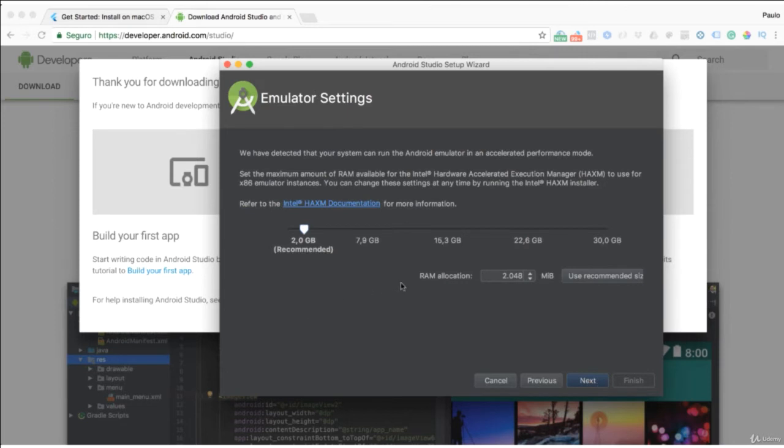And here we have the option to add more juice or RAM for our emulators. Depending on how much RAM you have on your computer, I like to give it at least a little bit more than the recommended. That way the emulators run faster and so forth. I'm going to go a little bit over four megabytes. You choose what's good for you. And then I'm just going to say next.